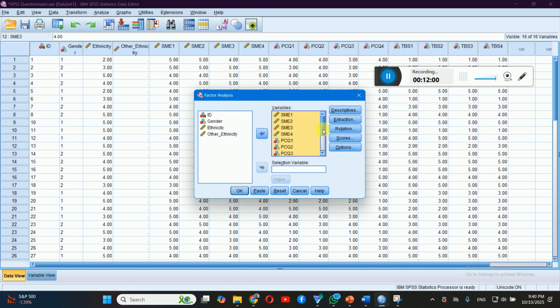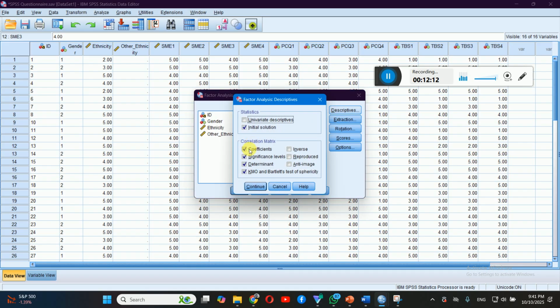My purpose here is to find out how many factors there are that these different items are really loading on, and how they are clustered and grouped together. In Descriptives, we normally have all these options unchecked, but the only option you need to check is the KMO and Bartlett's test of sphericity.